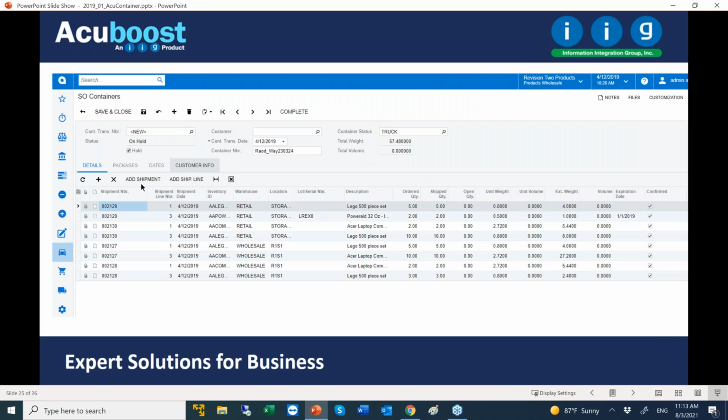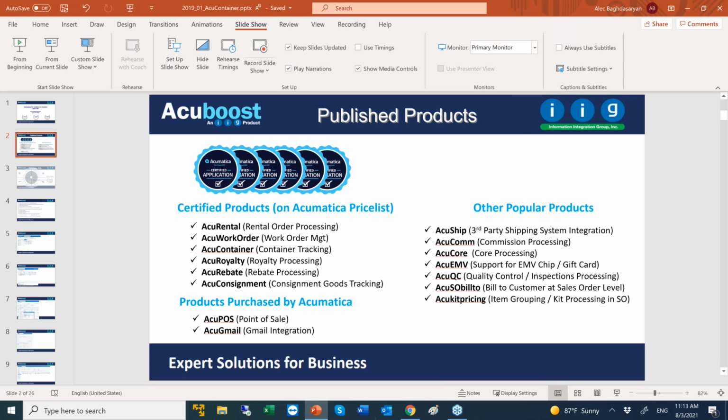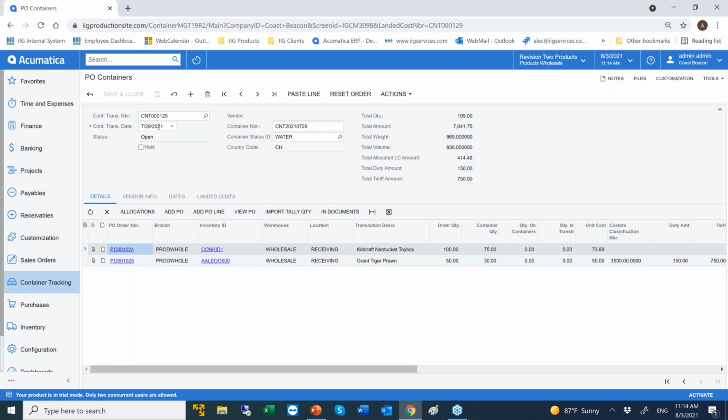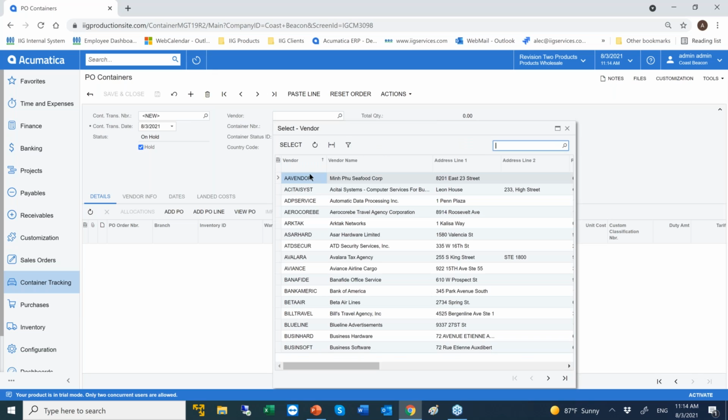So if it applies to your business, you can create containers on the shipping side, load items from the shipments into it, and print a bill of lading and have visibility over what's coming your way in a container. So this is a PO container transaction. If I click plus, I'll be adding a new container. For the purpose of this demo, I just went ahead and created 2 purchase orders in the system, basic purchase orders, nothing unusual about them, and approved them.